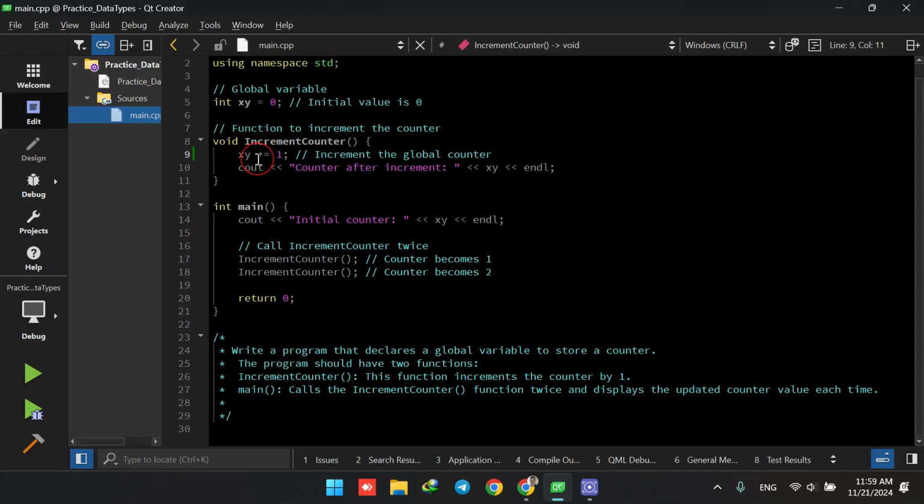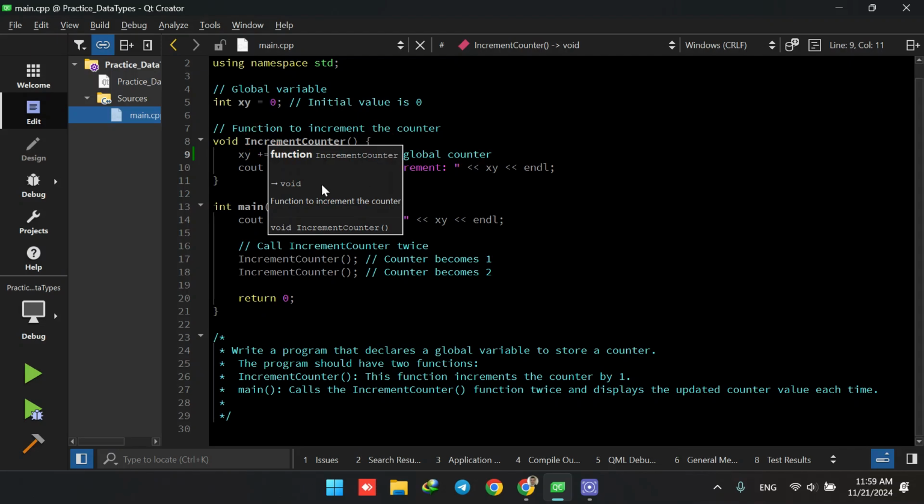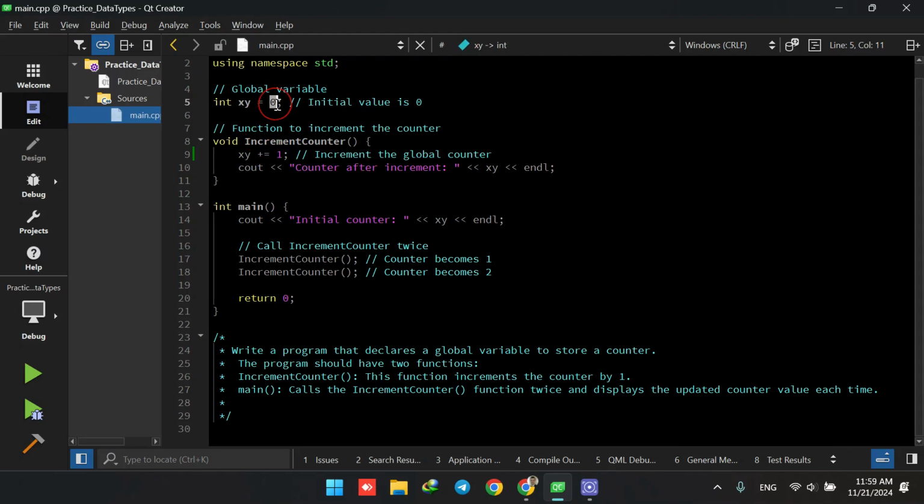It says that whatever the value of xy is already, add 1 to it and assign it to xy again. So here xy is initially 0, and when we increment it by one value, we add one value to it, its final value will be 1. And then if we do it another time, its value will be 2, etc.